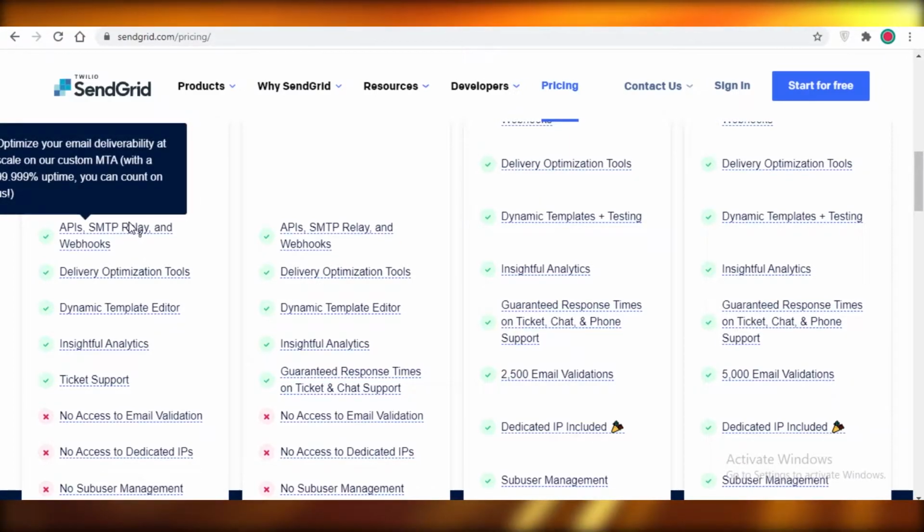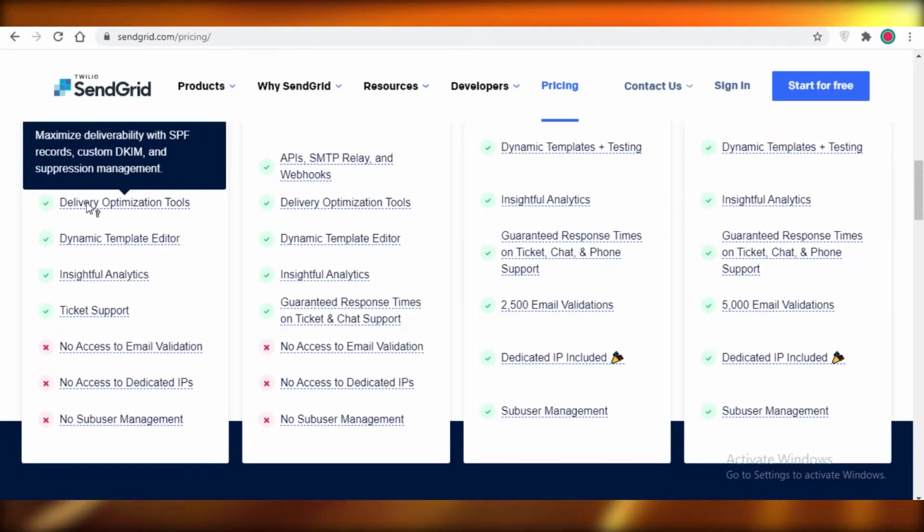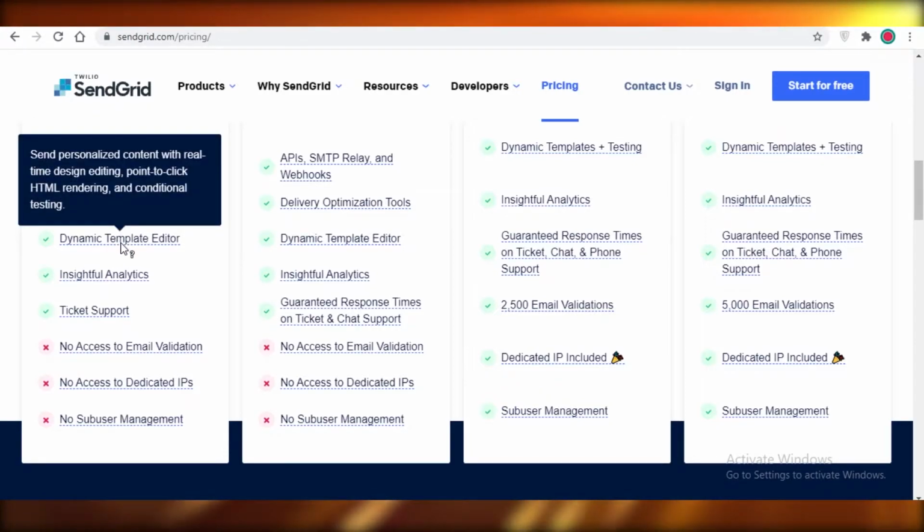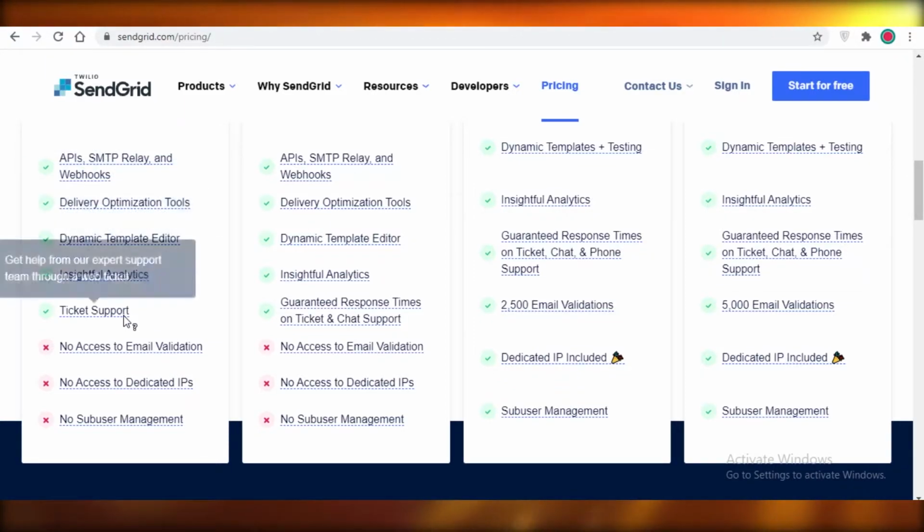So these will optimize your email deliverability, and that will give you a higher click-on rate, so people will actually open up your email. Then you also have delivery optimization tools, where you can set what time you want to deliver your emails, what should be the tone of your emails. All of that is going to be edited in your delivery optimization tools. You also get dynamic template editors, so you can save your templates and just edit them. You also have point-to-click HTML rendering, so if you're good with coding and you're familiar with some coding languages, you can also optimize the look of your emails via dynamic template editing. And then you also get some insightful analytics and ticket support.